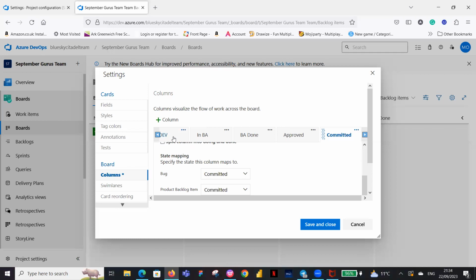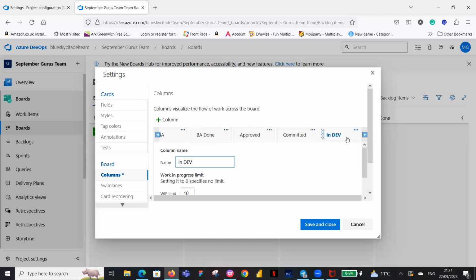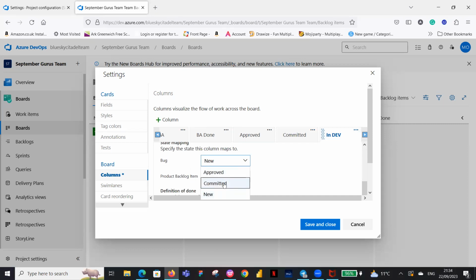And that's why we want to drag our story in dev over to after committed, so that we can change the state for that to committed. So we're going to change it from new to committed because we've committed to it. We said this is what we're going to do.